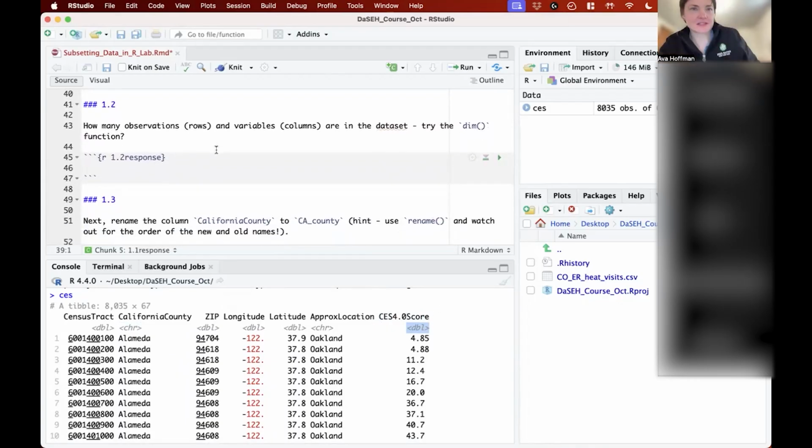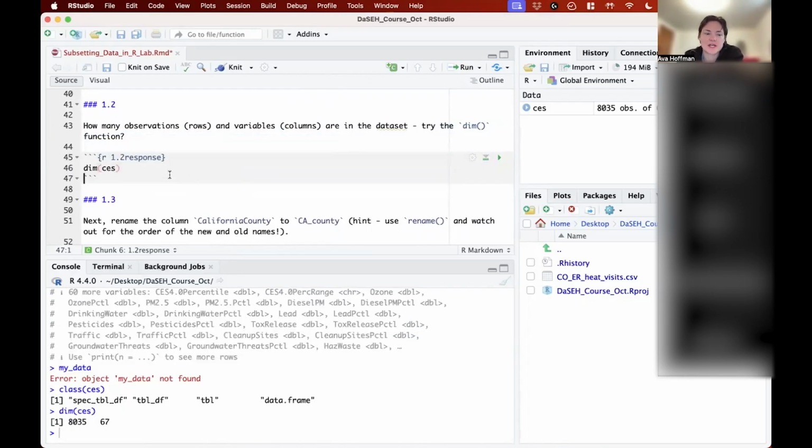So again, lots of ways I can answer this question here. How many observations, rows, and variables, columns, are in the data set? Try the dim function. We can do that for sure. Any other ways I can get this information? Exactly. Yep. So we could check the environment. I don't even need to put any code in because again, where did my pencil go? Come back.